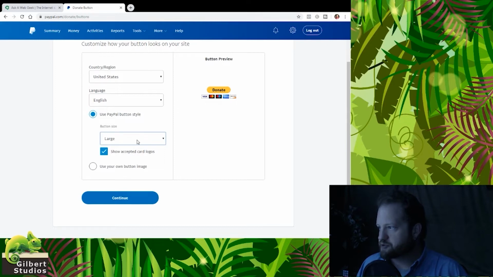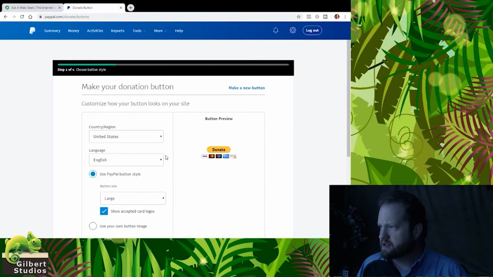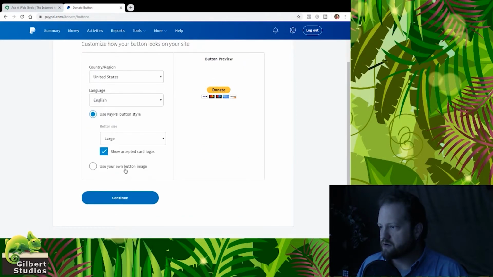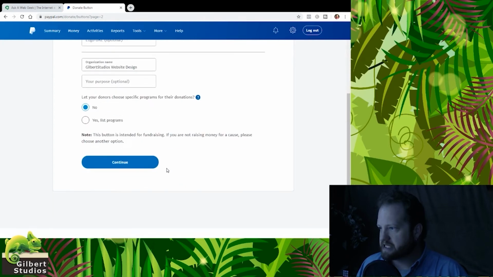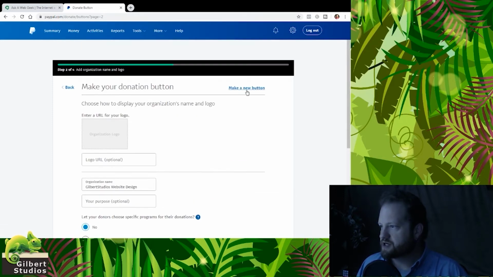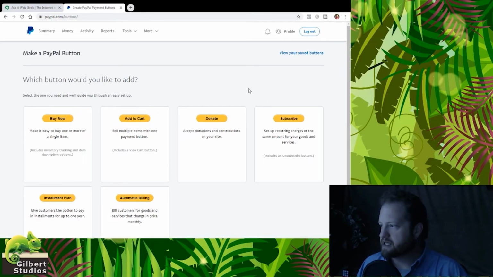So we've got a couple options here. We want the large one, we want a small one, show accepted credit cards. This is a little bit of a different window since I've last created a button. So that's interesting. This button is intended for fundraising. If you are not raising money for a cause, please choose another button. All right, that's not the one I want to make here for you guys right now.